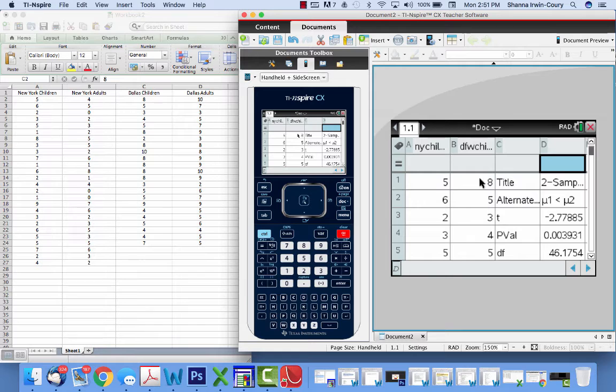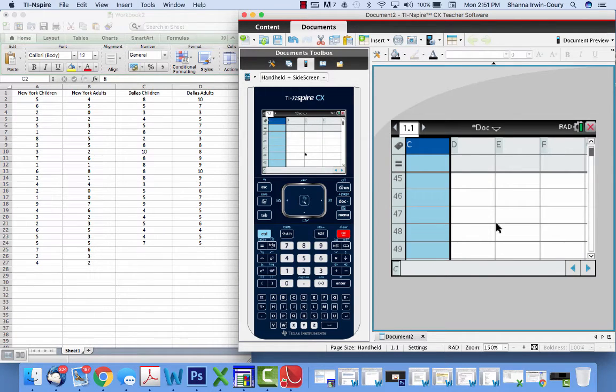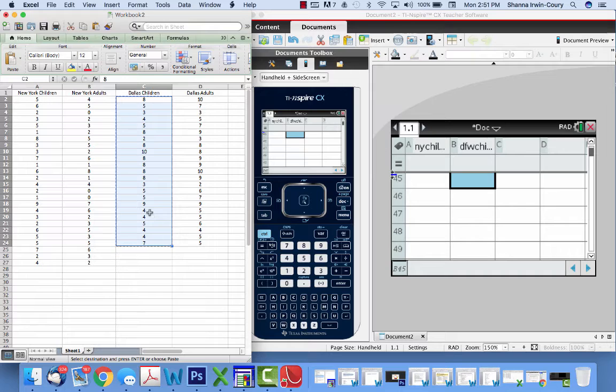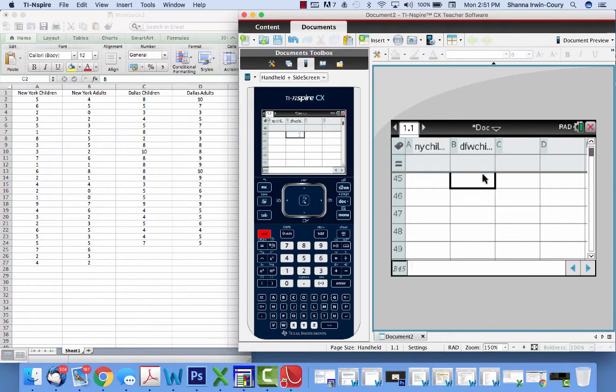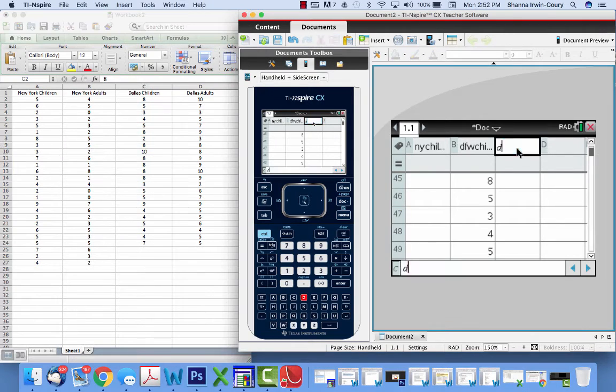The next thing though that I might want to do is compare those Dallas children to themselves. I did not mean to delete that. And so I'm going to put here DFW adults.